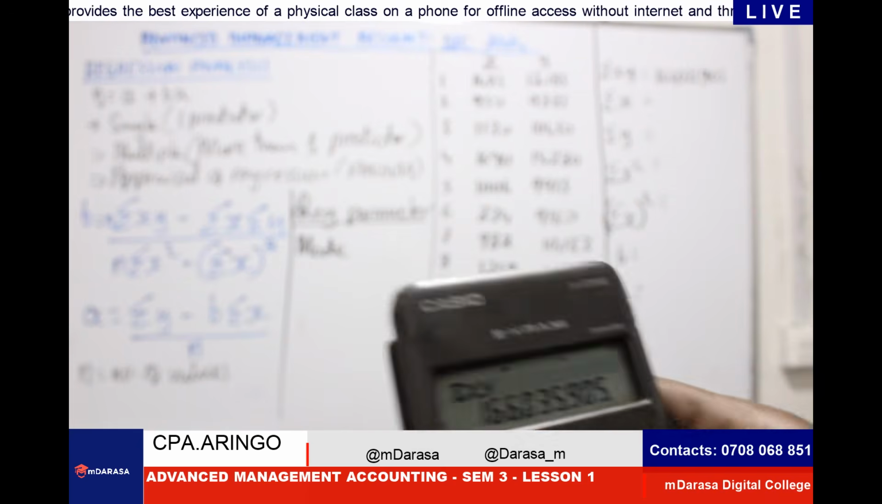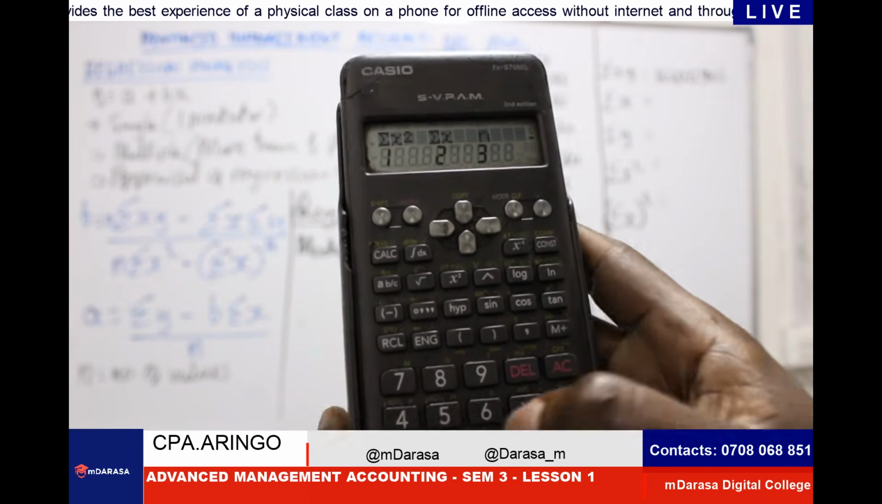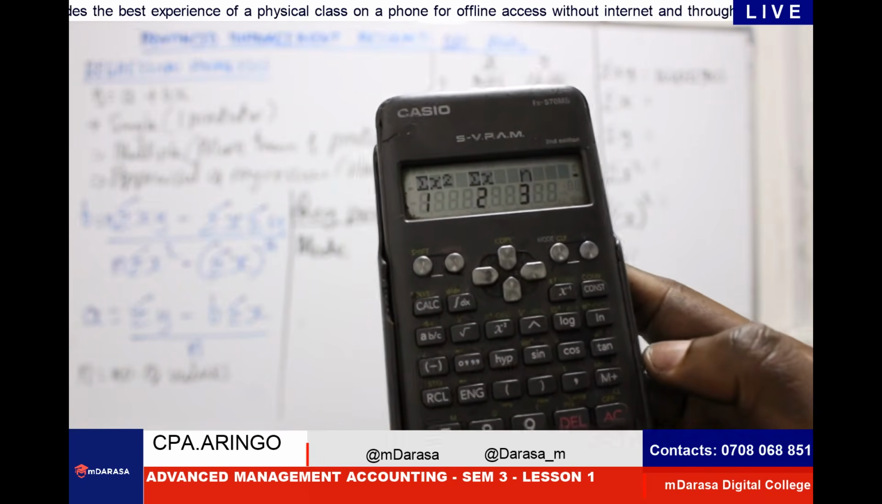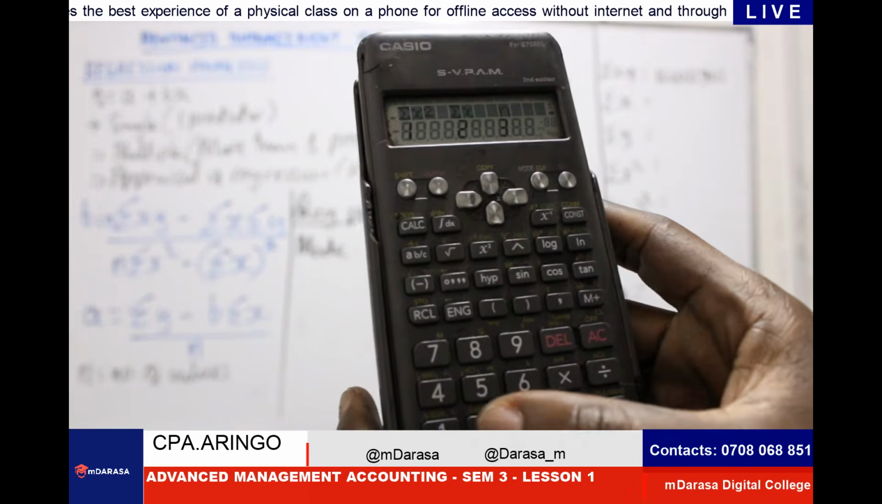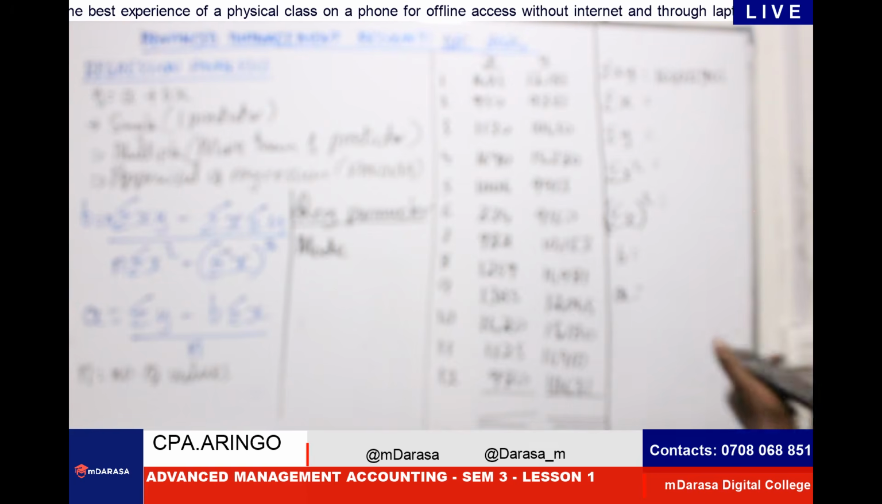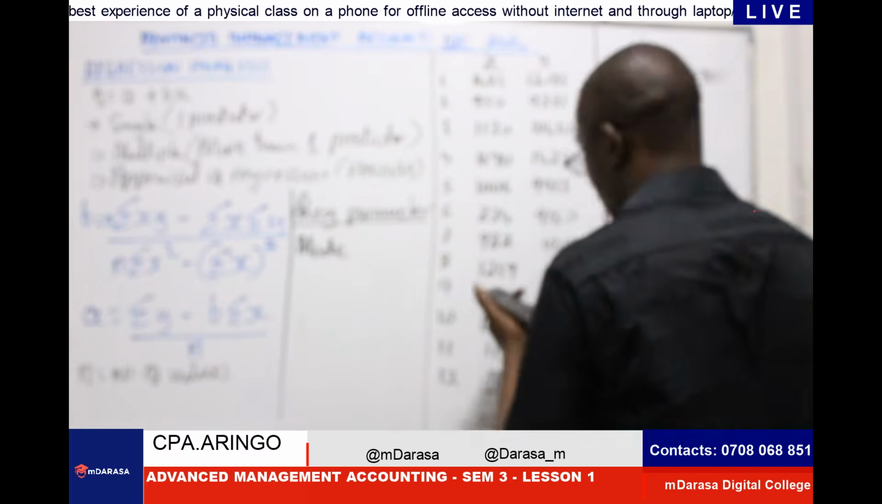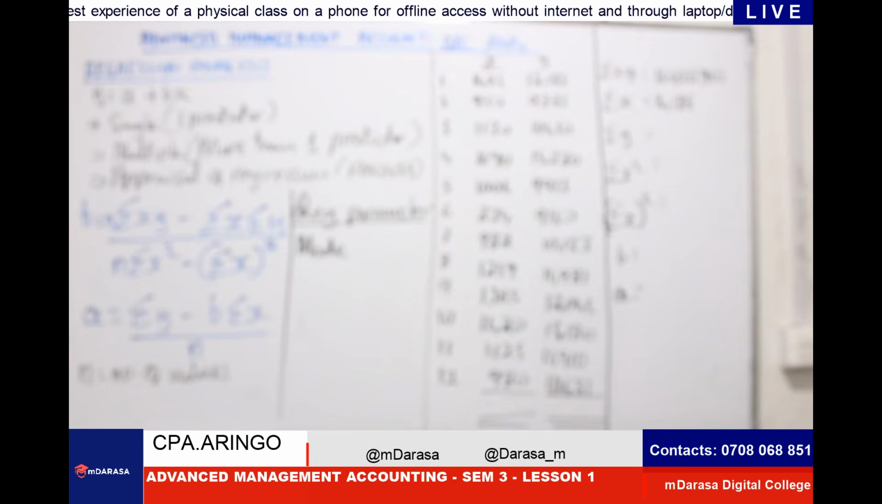Again, we just click shift, then click 1. I need summation of x, which is number 2. So I come and click 2, then equal sign. 14,186. You come and have 14,186. The next element comes summation of y.